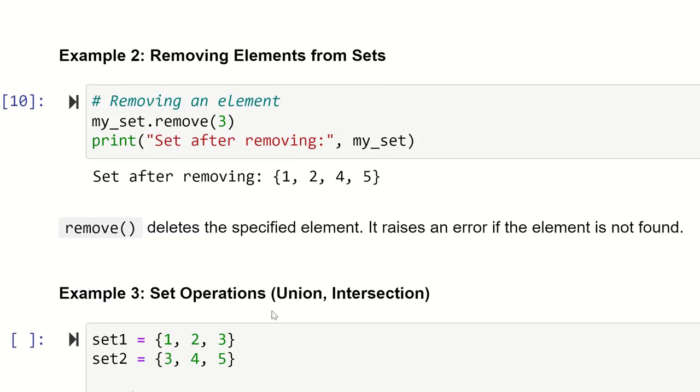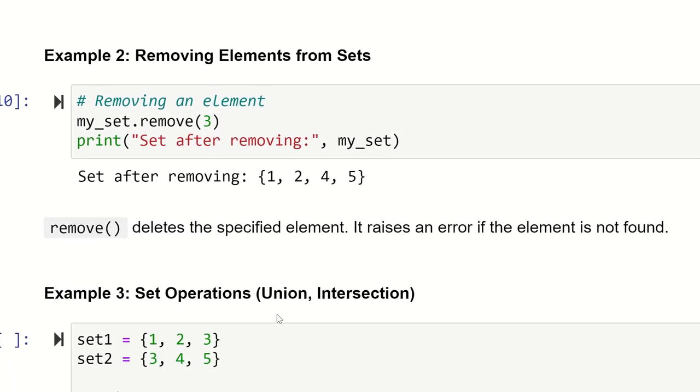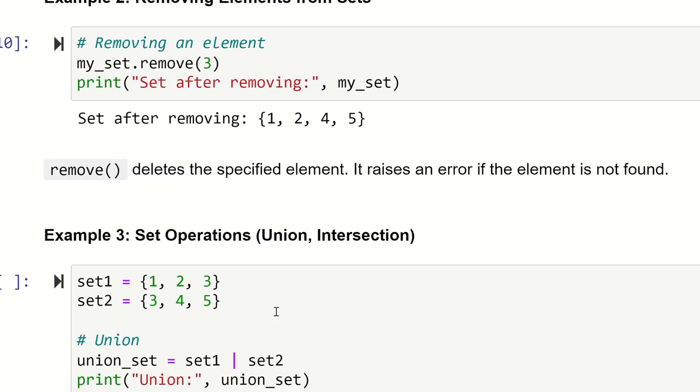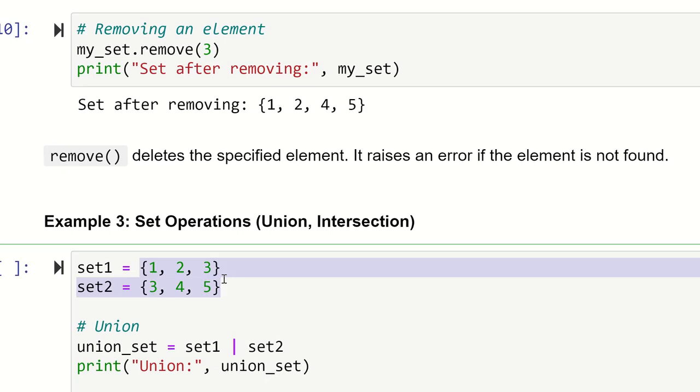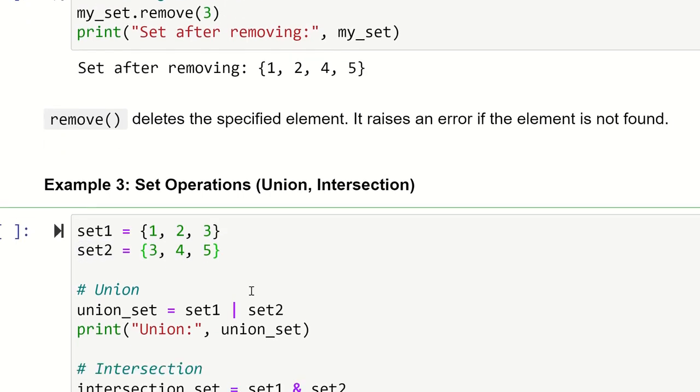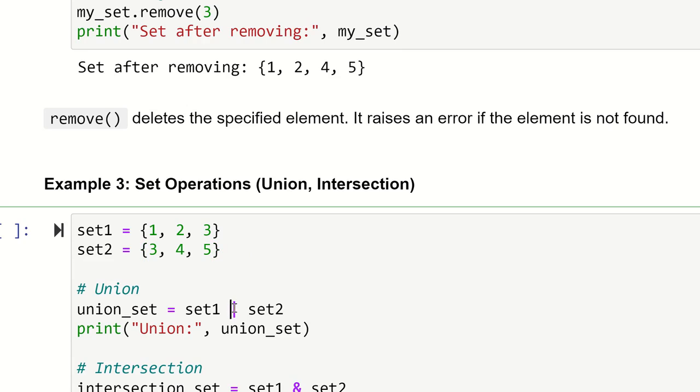Let's perform some set operations. Like I mentioned earlier, we're going to see how to perform set union and intersection. Now we have two sets: set 1, which contains the elements 1, 2, 3, and set 2, which has the elements 2, 4, 5. To perform set union, we use the pipe. This is called the pipe, or a vertical straight line. The pipe symbol performs the union of two sets. So the union of two sets is set 1 pipe set 2. Okay, that is one way to do that.